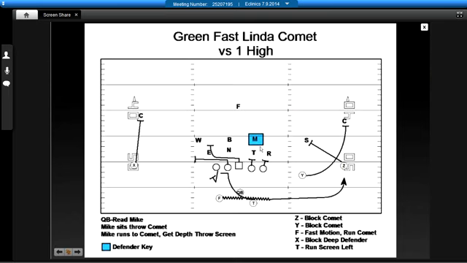And against one high, all right, we're really looking for that Mike linebacker. Does the Mike linebacker expand? Does the Mike linebacker become the extra guy on the comet? Okay. If he stays in the box and doesn't become the extra guy in the comet, we catch the ball. We've got numbers. We've got a big play. If the Mike expands, well, we don't have a guy to block him on the screen. So if he expands, we're free to come back to the screen.